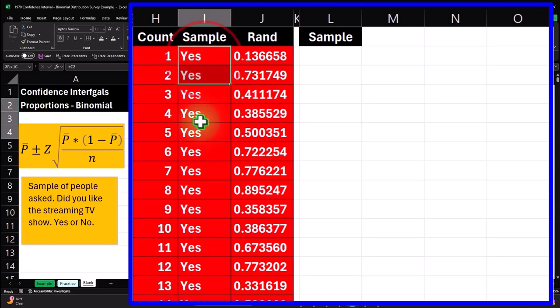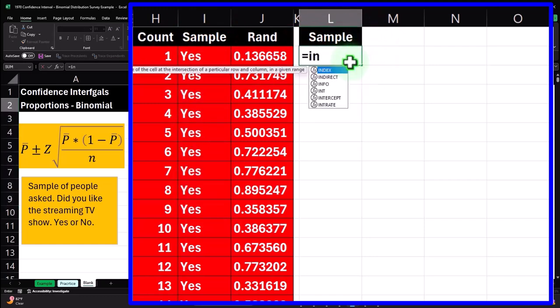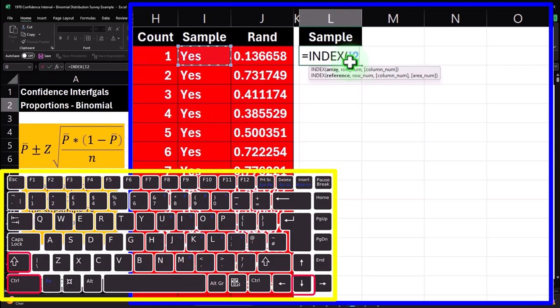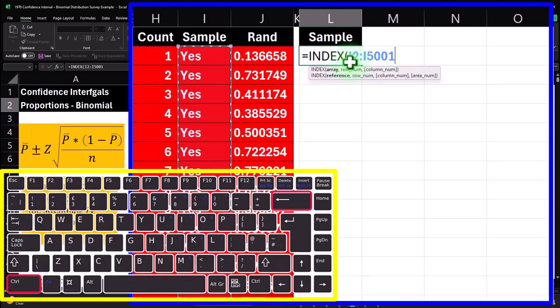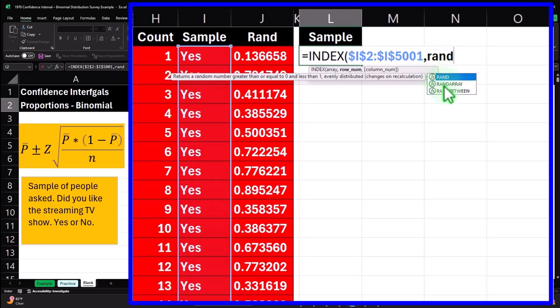So we now want to be taking random numbers in here. So I'm going to use an index. This is going to be the index function. And so I'm going to choose this column with the yeses and nos, control shift down, control backspace, and then I'm going to say F4 on the keyboard because I want to be able to copy that down. That's dollar sign before all of the numbers and letters, comma. And then I want to randomly pick those numbers. So I'm going to put a random formula between.